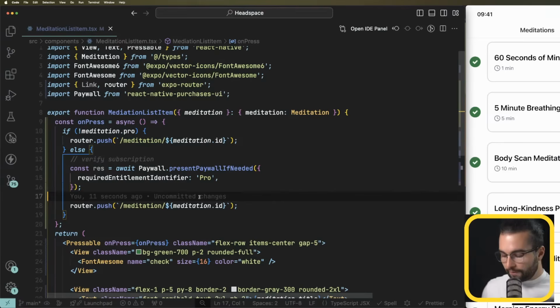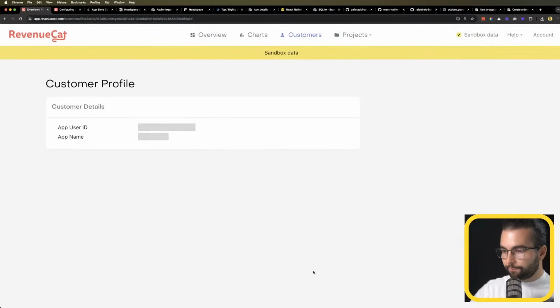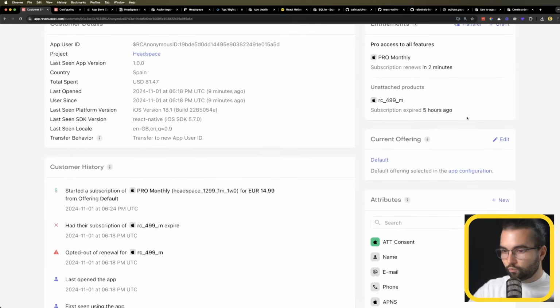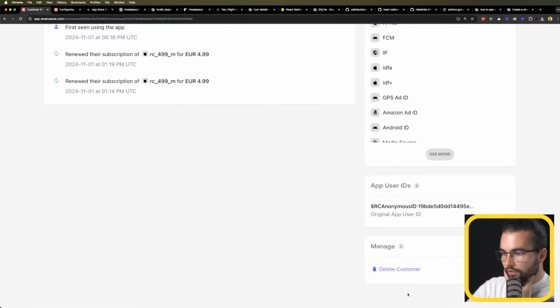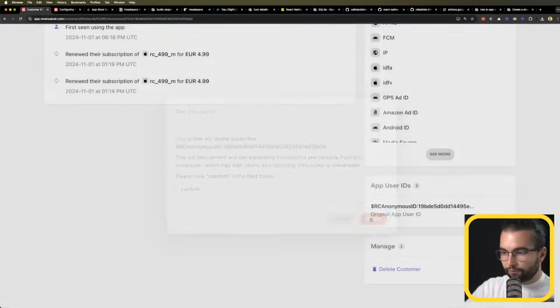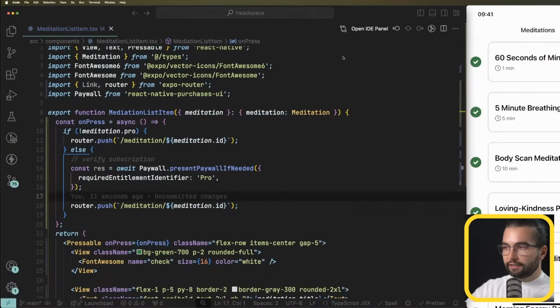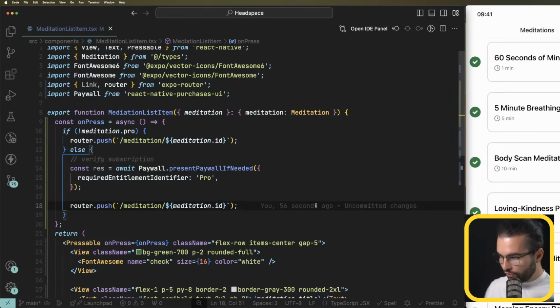It's cool because if I go ahead and from the dashboard, maybe from this customer, I say, hey, how do I unsubscribe him? Current offering, default, attributes, delete customer. And if I do confirm, will that delete my subscription? Let's see. I'm going to reload the application and try again to go here. We're going to see that we are restricted by that.